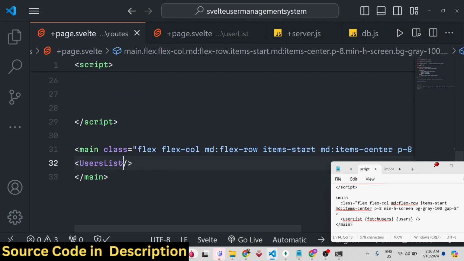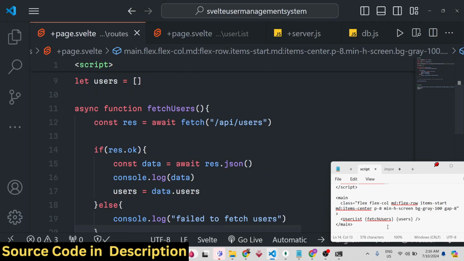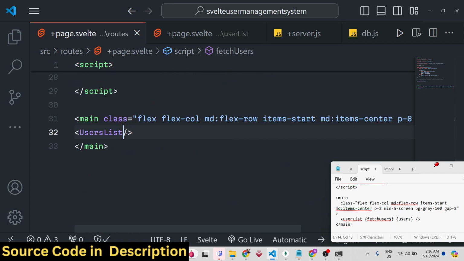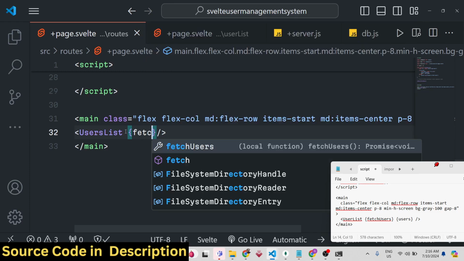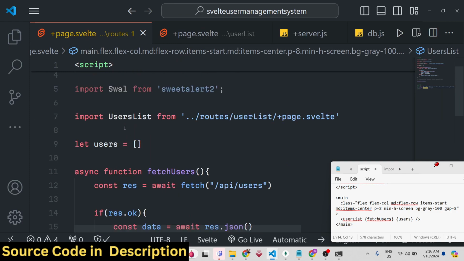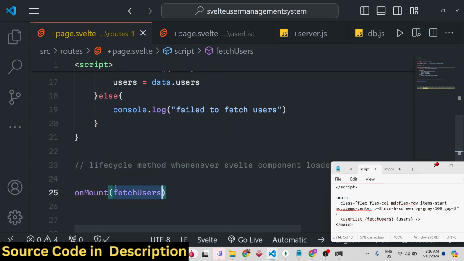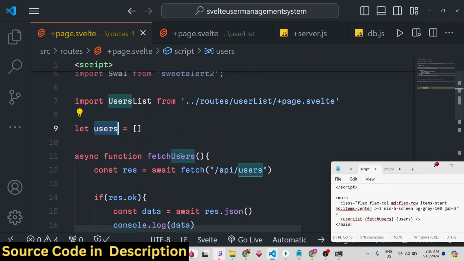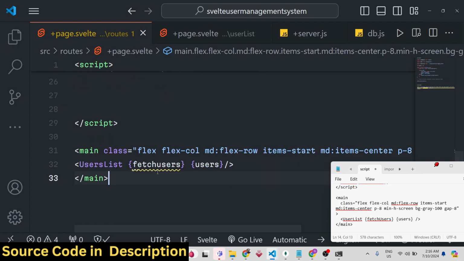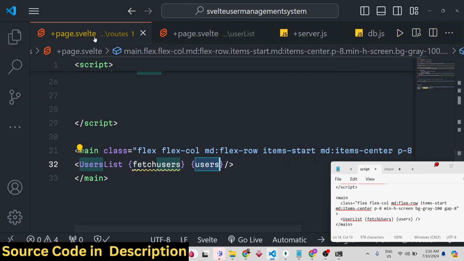Now we need to pass some information to this component. We will be passing this function, which is fetchUsers, directly as a prop. In double curly brackets, we will pass it as a prop. And the second information we will be passing is this variable, which will be a simple array. So after you fetch this in the onMount, users will be assigned right here: users is equal to data.users. So we are passing fetchUsers and users at the same time.